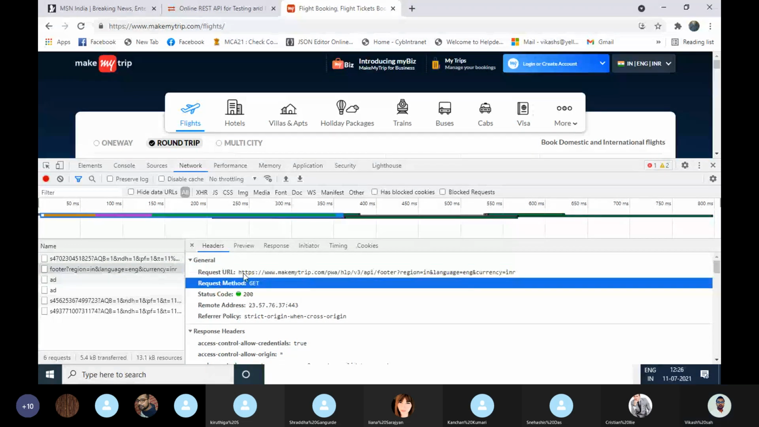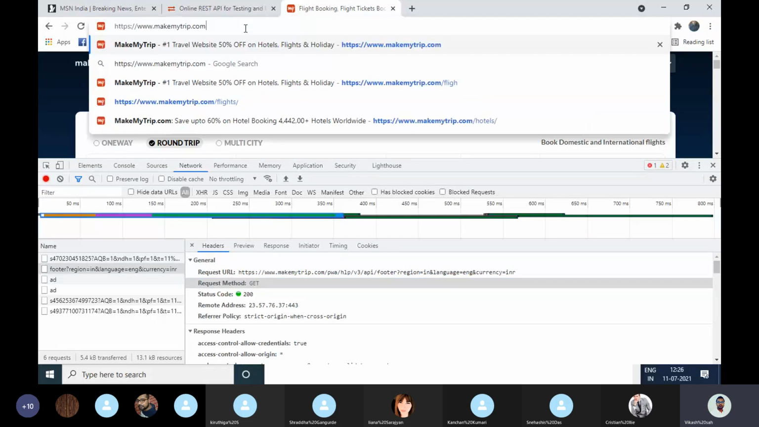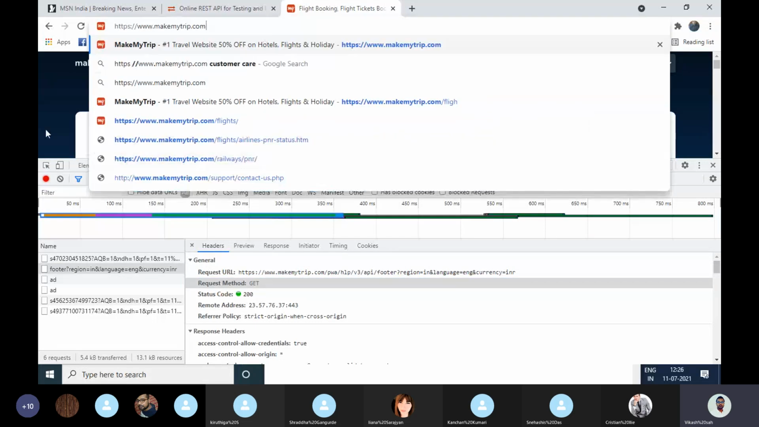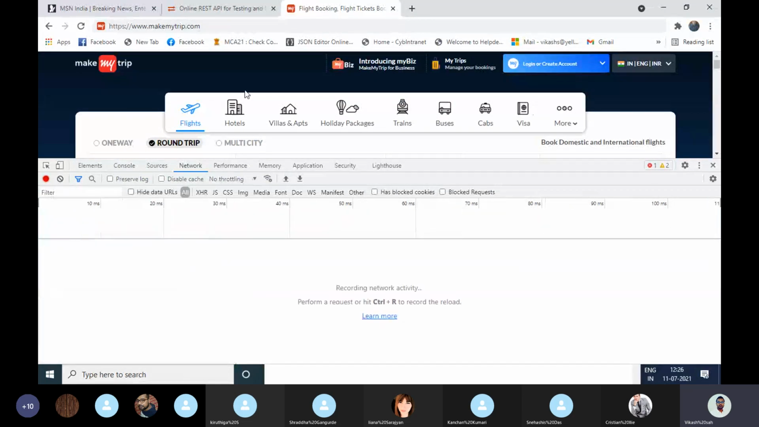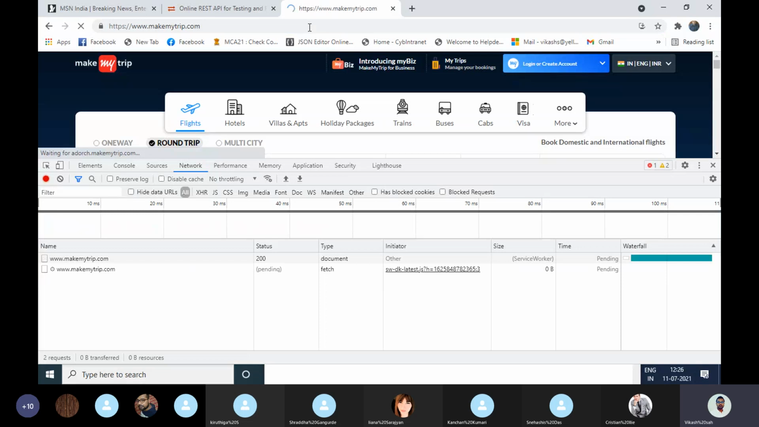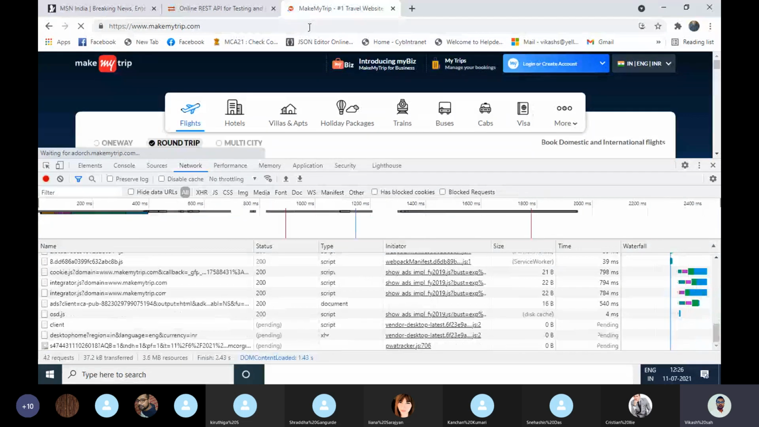Otherwise, let's understand the very simple stuff. Let me remove this. I don't want to use the resource here. Let me clear it and call this API. Simple stuff. Let's understand the very simple stuff.